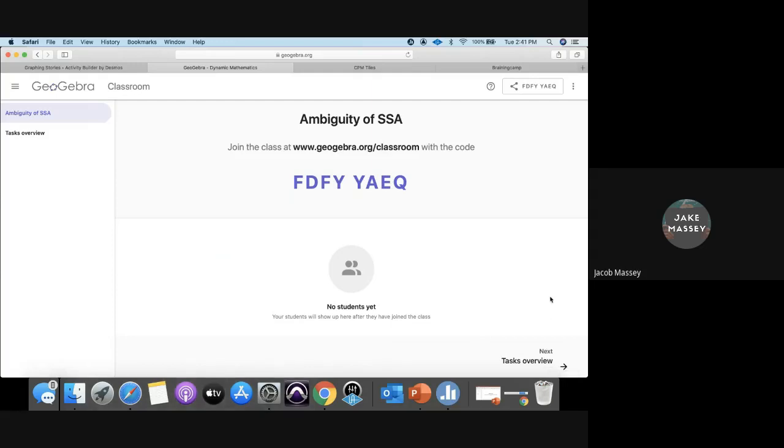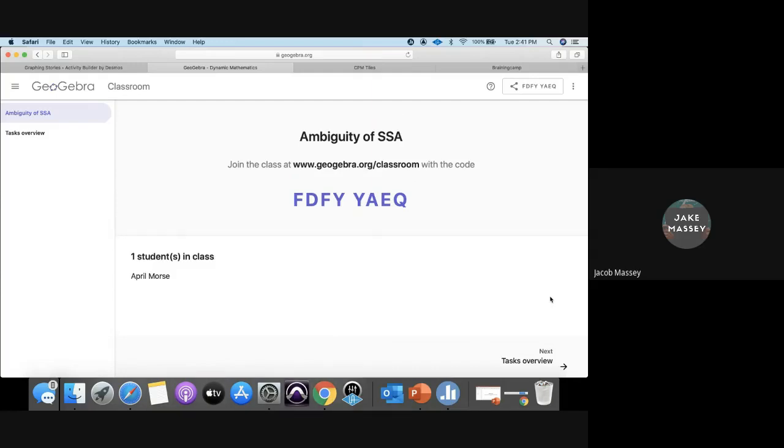I'm going to type the code into the chat as well. So it's geogebra.org/classroom. And then the code is FDFYYAEQ. So it looks like I've got a couple in already.